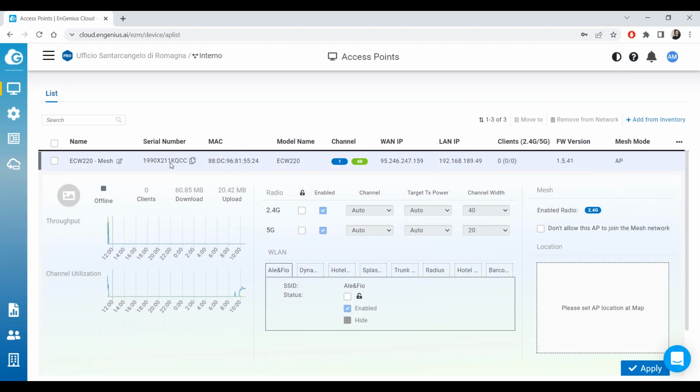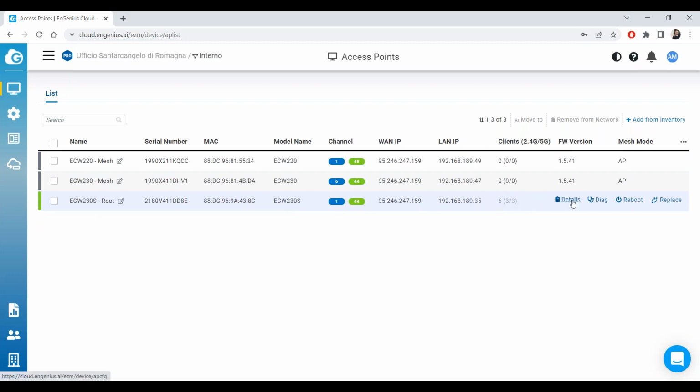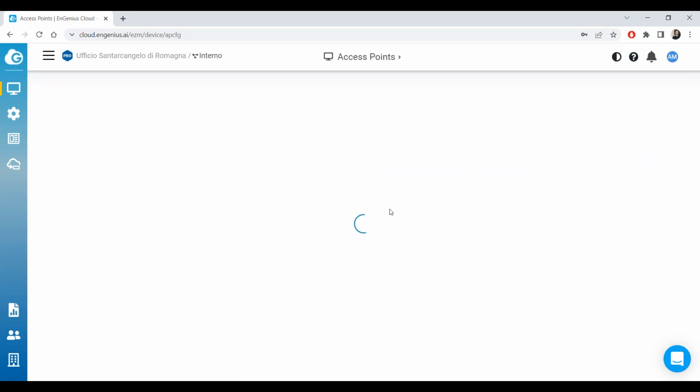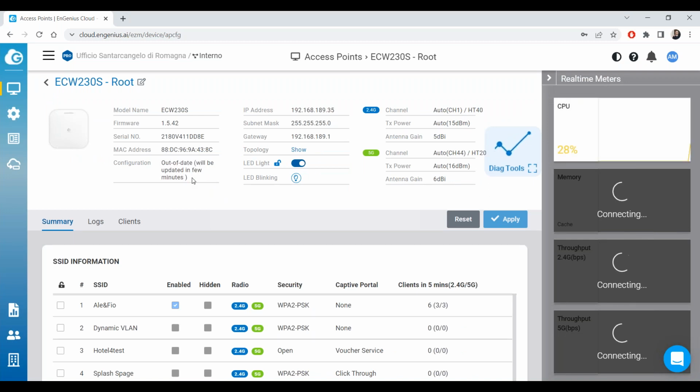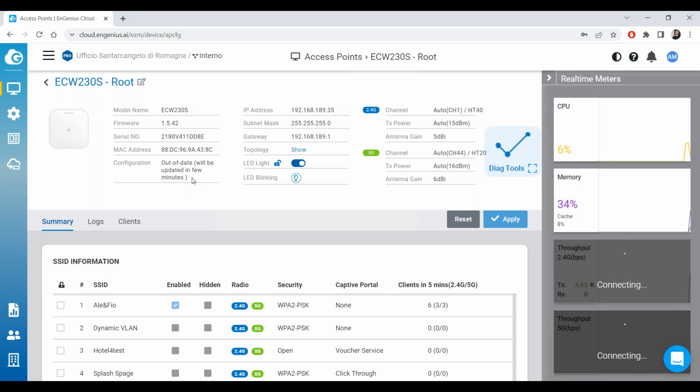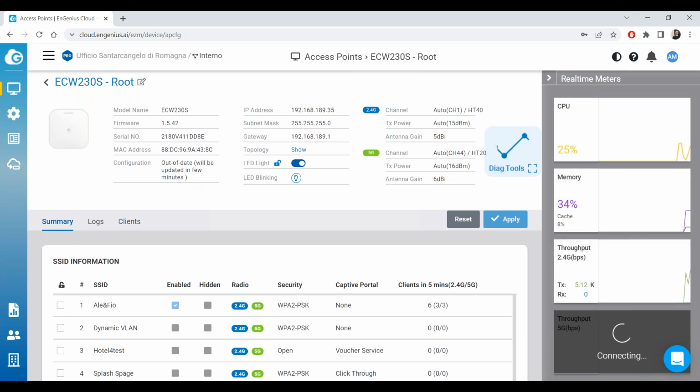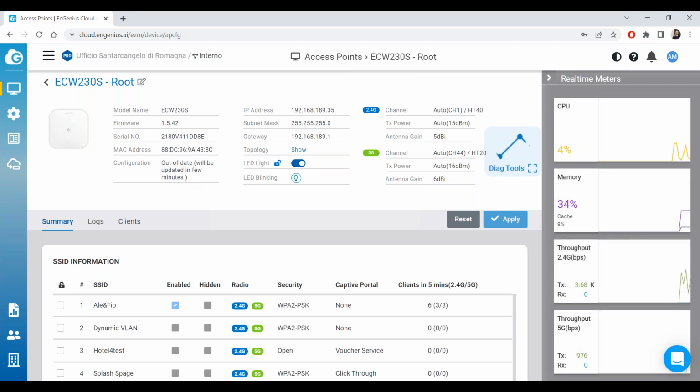So in this case, we lost the mesh. Of course, this is the root, and we didn't lose it. But you can see the mesh is not up to date. So in this case, not the mesh, the configuration is not up to date. We have to wait until the configuration is injected into the access point.